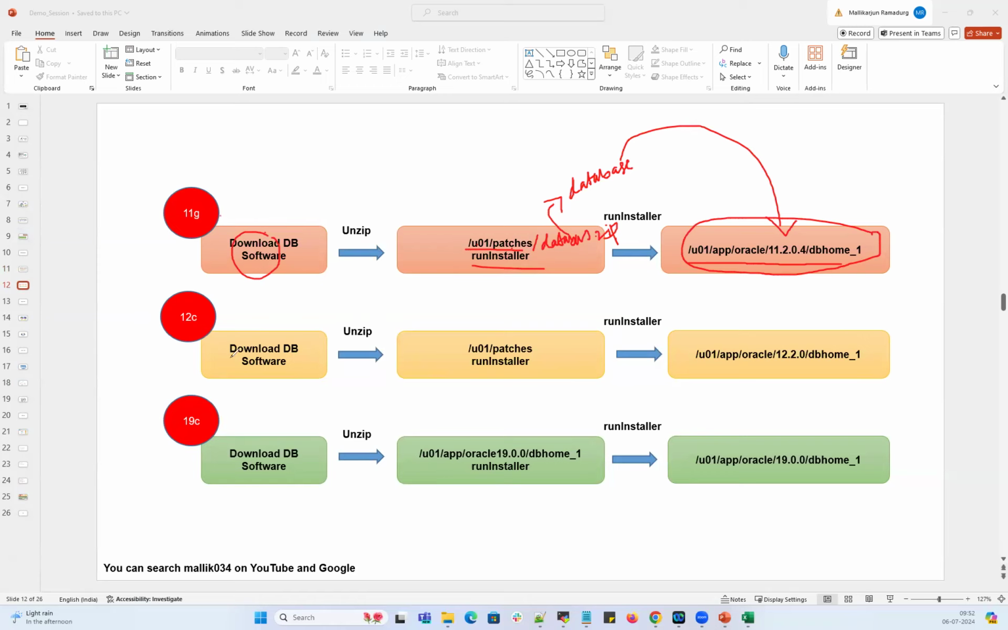It is in 11G. Same thing for your 12C. You need to download your 12C database software, and that will again be database.zip. You used to unzip that one, and the database directory will be created, and then from there you have to run this runInstaller. The moment you run the runInstaller, it used to ask where is your Oracle home. You used to give that Oracle home, and it used to copy that software over there and form your Oracle home there.